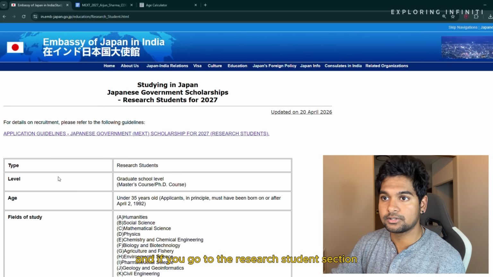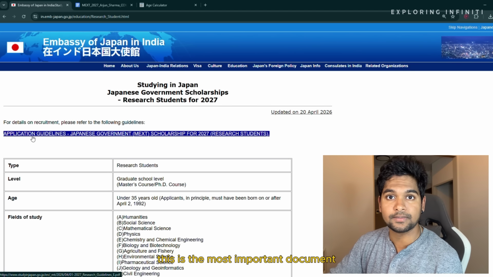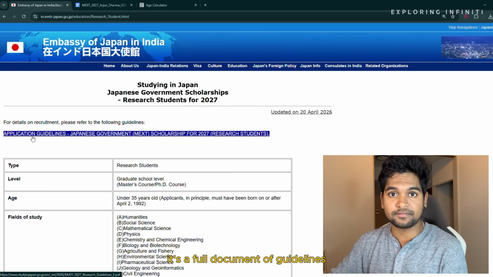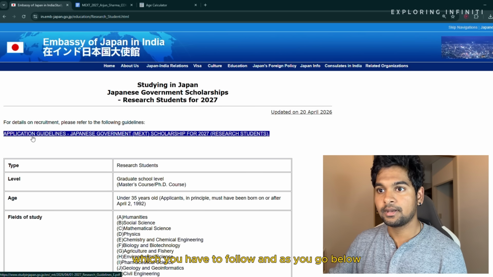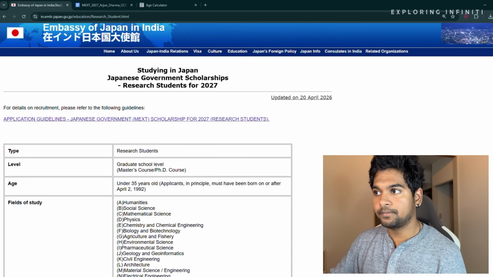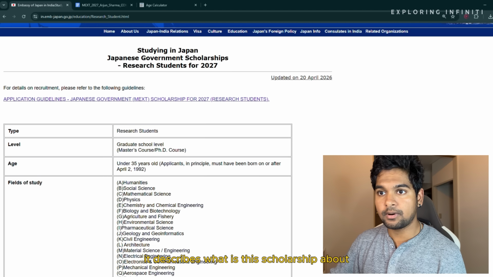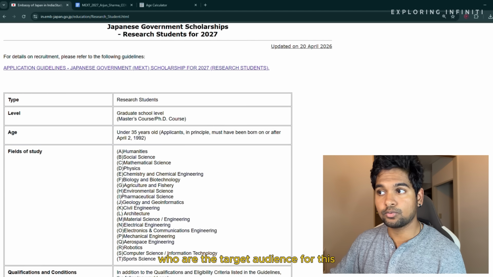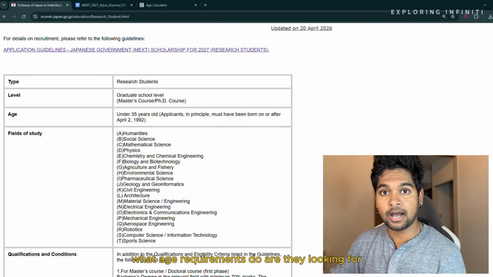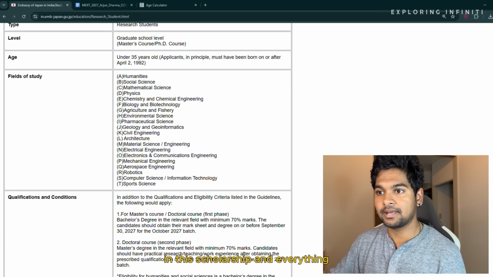If you go to the research student section, if you look carefully, there are a lot of details. This is the most important document. It's a full document of guidelines which you have to follow. And as you go below, it describes what this scholarship is about, who the target audience is, what age requirements they are looking for, and what fields of study are available in the scholarship and everything.